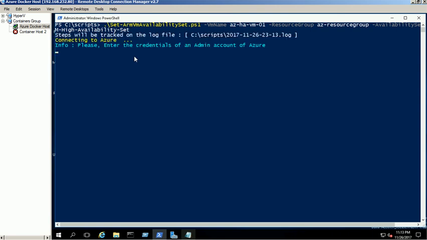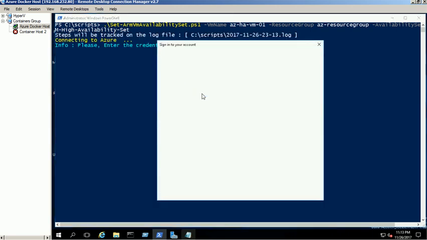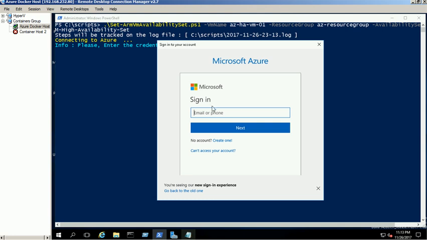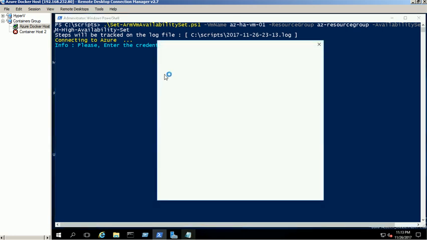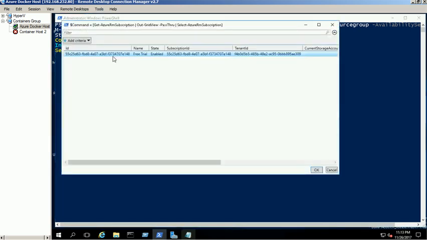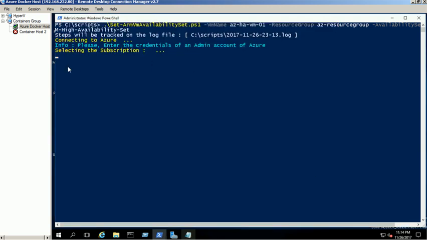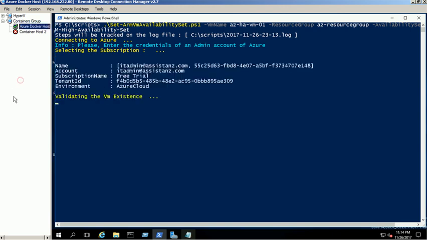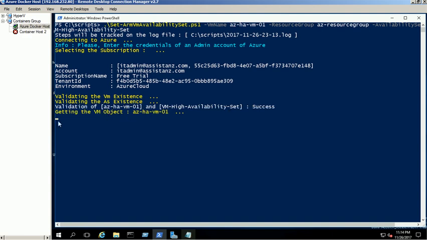Once you execute the script, it prompts for Azure login credentials. Then select your Azure subscription and click OK. Now it validates the provided information like VM name, resource group and availability set details. If everything is right, it will start the changing process.